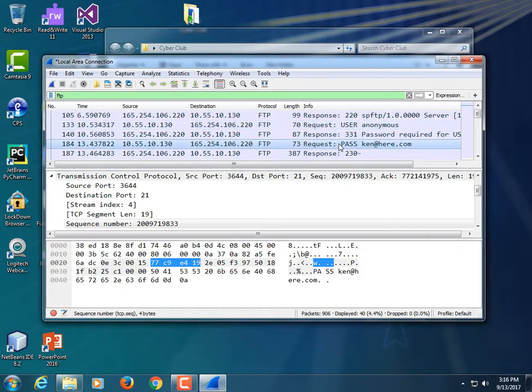ken@here.com. So next time you use FTP, if someone happens to be capturing your traffic, they're getting it. So this is what's called non-encrypted traffic. Okay, it's not SSL. So MSN doesn't encrypt their traffic. Okay, D2L does. Google does.